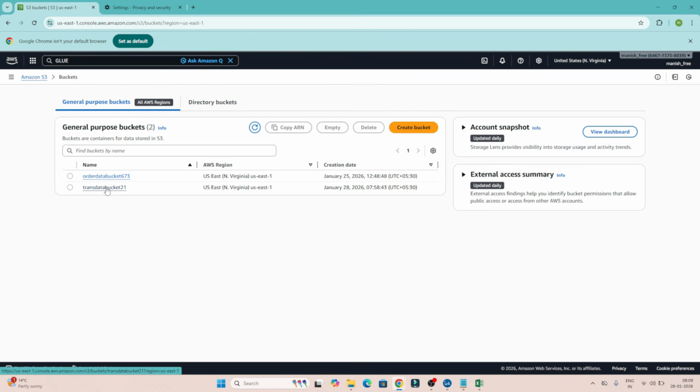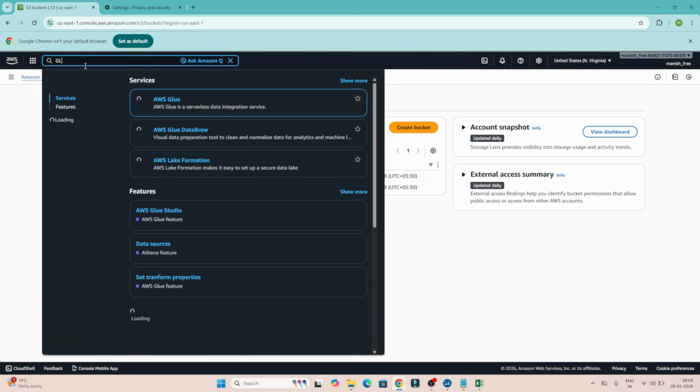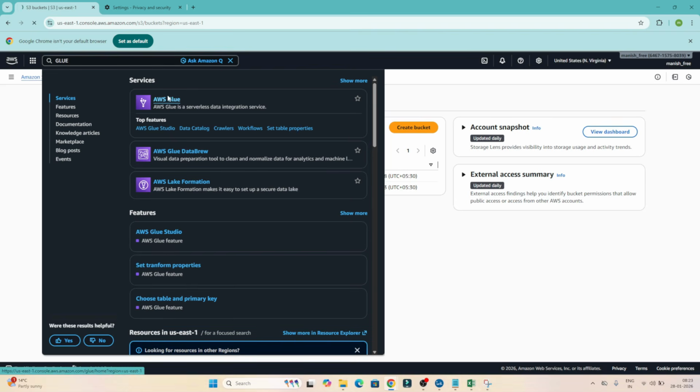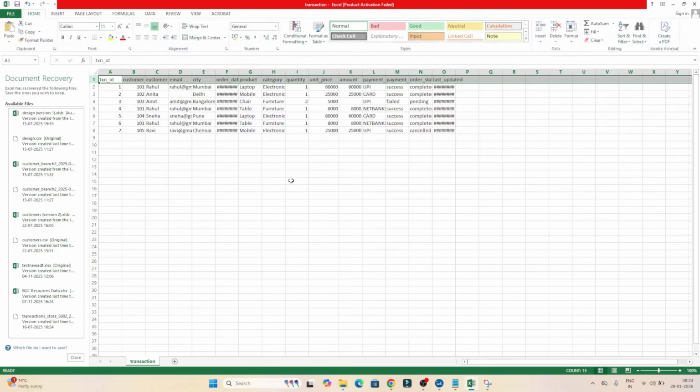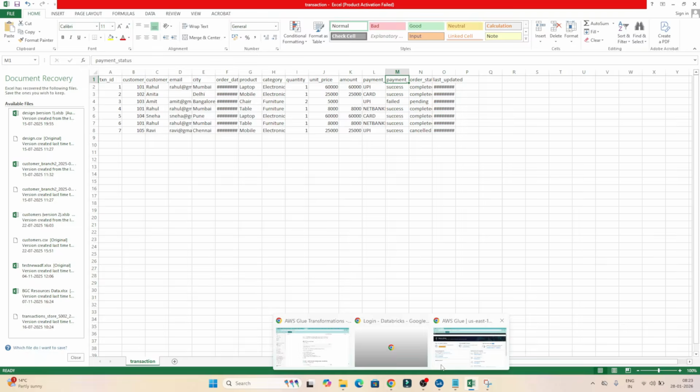So as of now, in the transaction data bucket, I have uploaded one file. Now I will search for AWS Glue and come here. My requirement is that I have this transaction file, and in this transaction data, I want to filter where the payment is success only. That data only I want to filter.